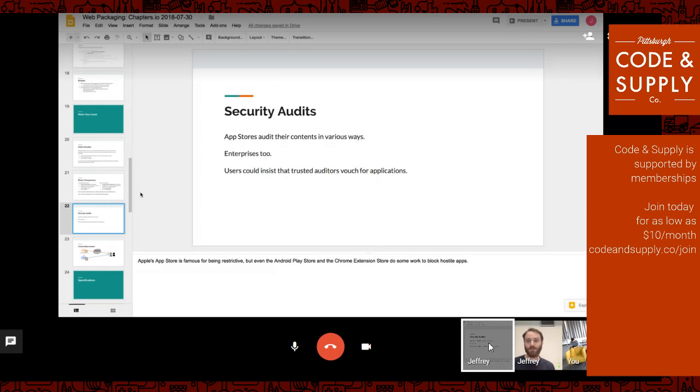Enterprises can also use this. There are a lot of enterprises that only want or that trust particular origins more than just some random place on the web, and so they could configure enterprise policy to check that those origins have been signed by the enterprise's security team.